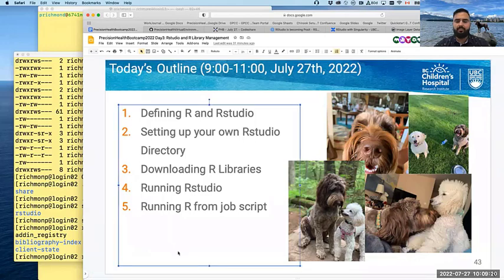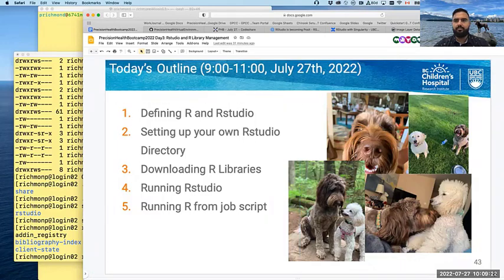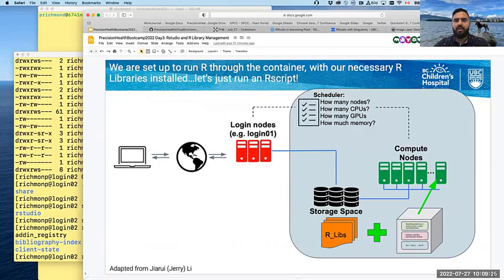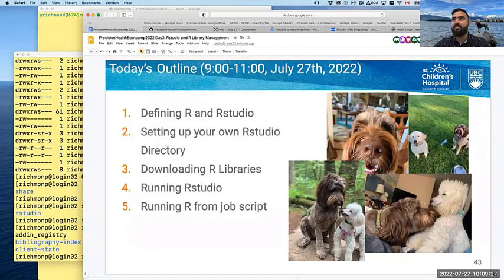Okay. Any other questions before we get into Rscript?